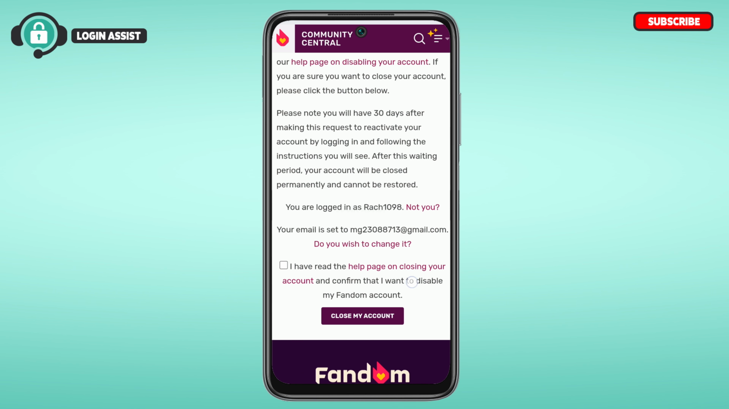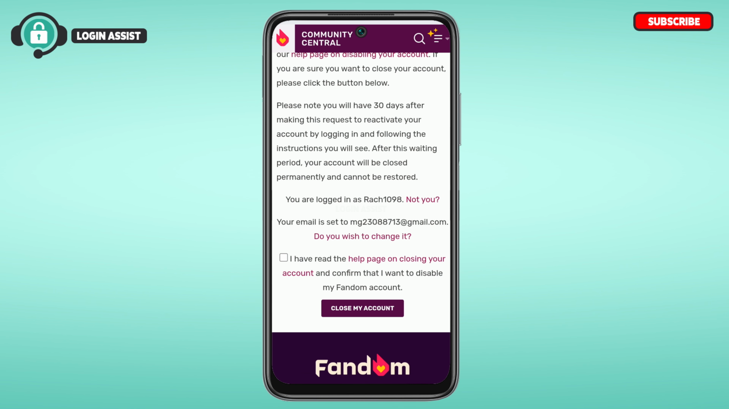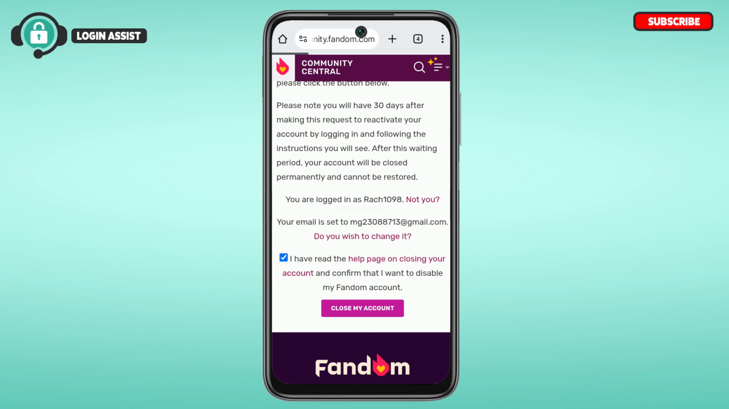So simply scroll down. Now what you have to do is simply check on this box that you can see on the screen. I have read the help page on closing your account and confirm that I want to disable my Fandom account. Now tap on this option, close my account, that you can see on the screen.